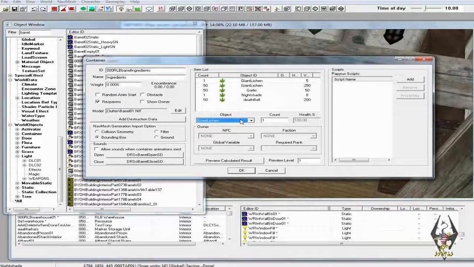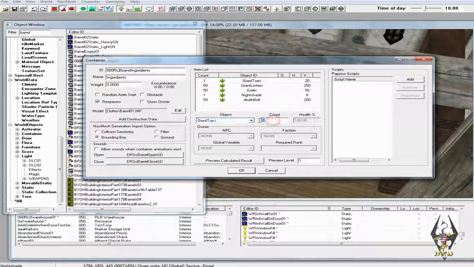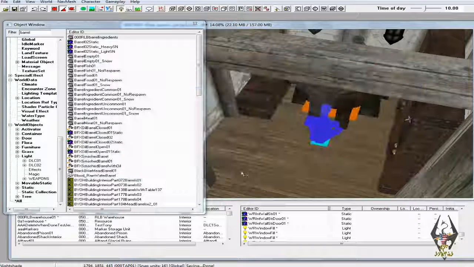And say I want a giant's toe. Say I want some giant's toes in there. We're going to put some 50 giant's toes in there as well. And then I want 50 nightshade. And you can set that for as much or as little as you want. Remember, this is going to be a respawning barrel, so you can put whatever you want in it, and whatever you take out of it, eventually it's going to respawn.